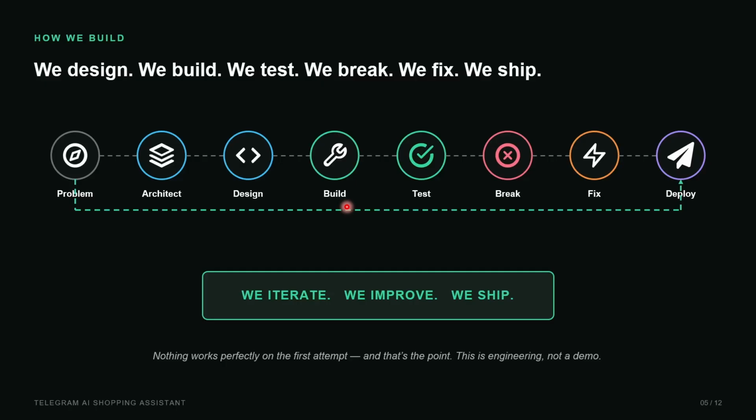But as I mentioned, this is not where you're going to write code by yourself, right? We'll be building this live. We'll be doing this with Claude Code, right? Because that is what is expected, right? Now, after that, we'll test this application. We'll see if things are broken, then we'll fix it, and then we'll deploy, right? And this is going to be our engineering loop. So we iterate, we improve, and we ship.